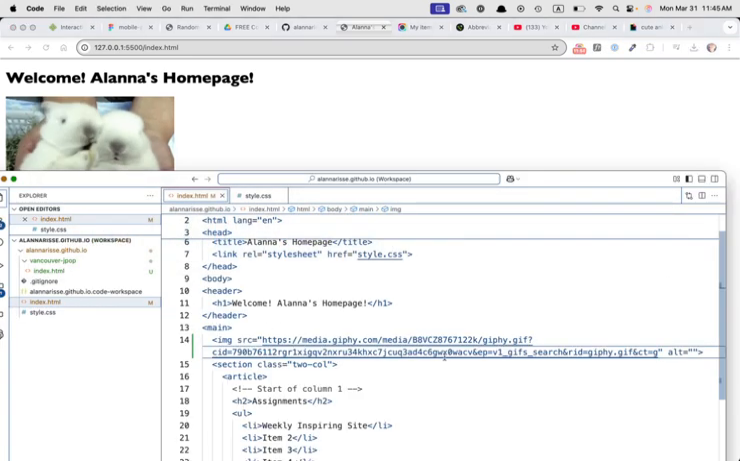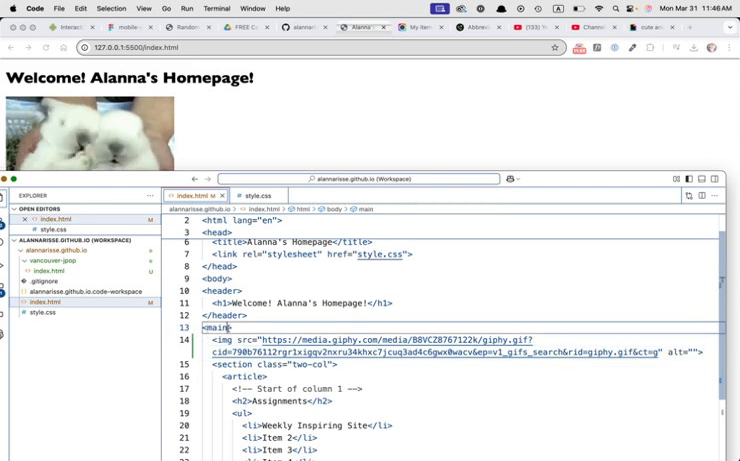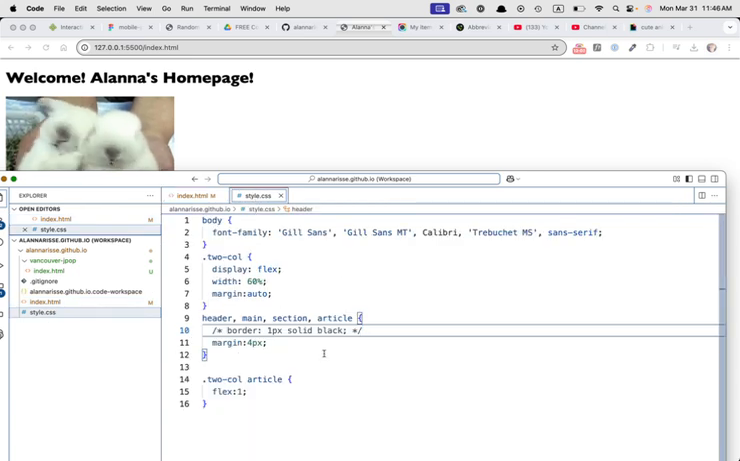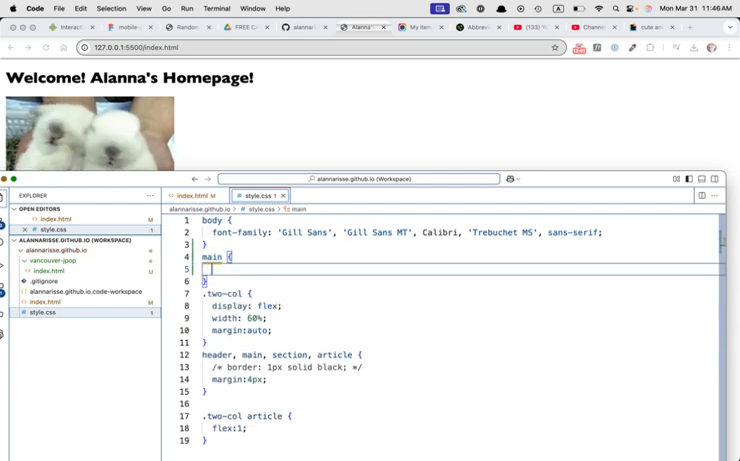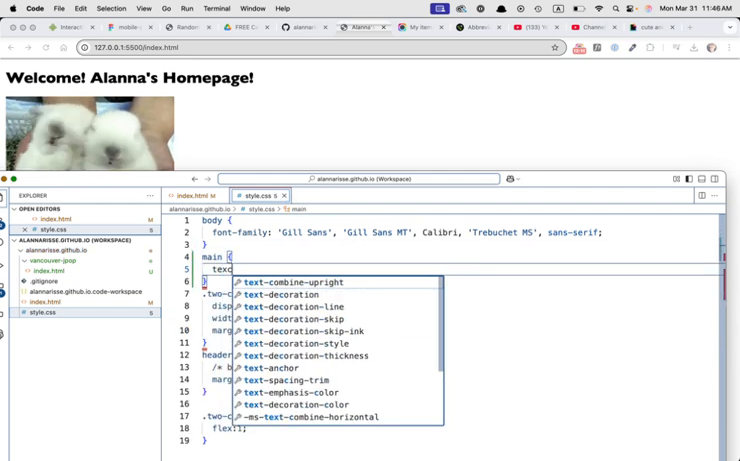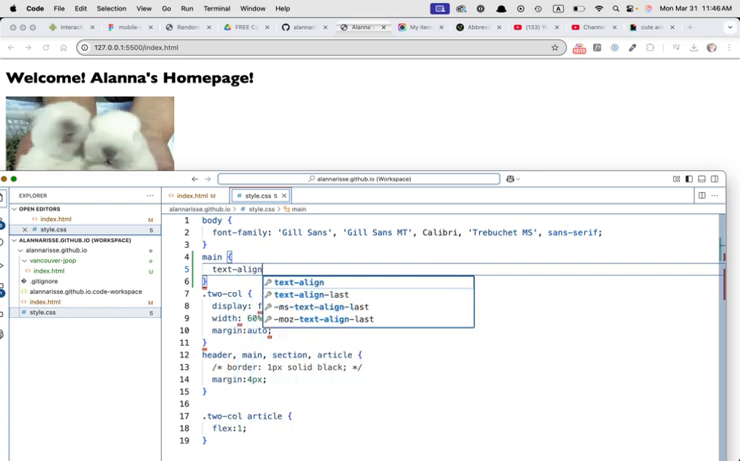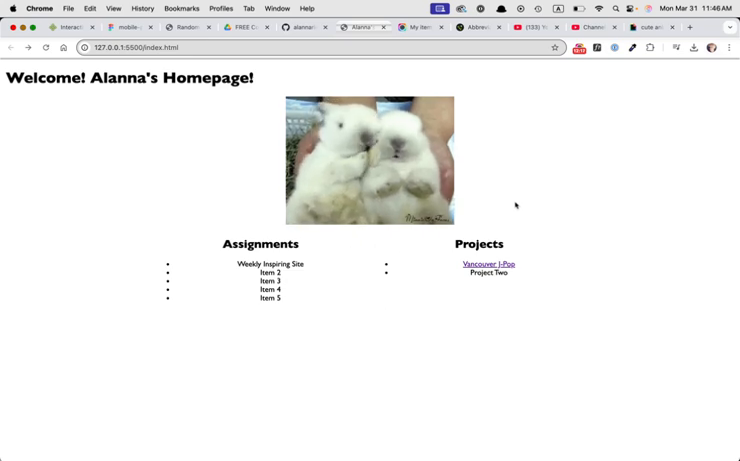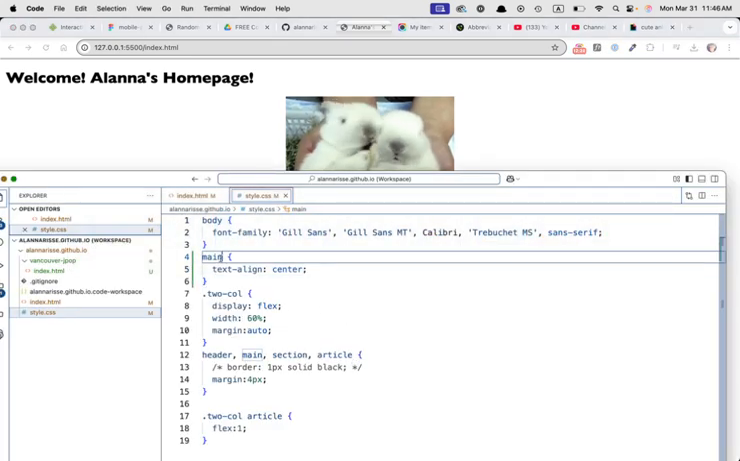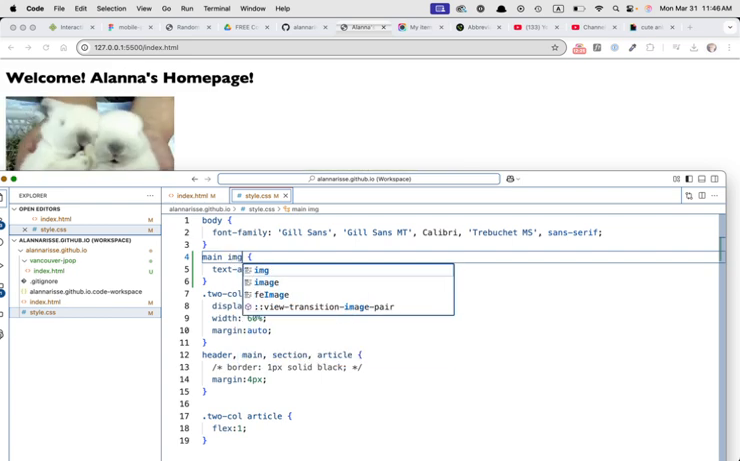So what's the best way to center it? I guess I could just say center everything inside main. I don't know. It's kind of a funky layout right now. I'm just going to do text align center. Okay, whatever. Oh, it's aligned everything inside of main. Okay, fine. I'll just say if it's main and it's an image, then align it center.